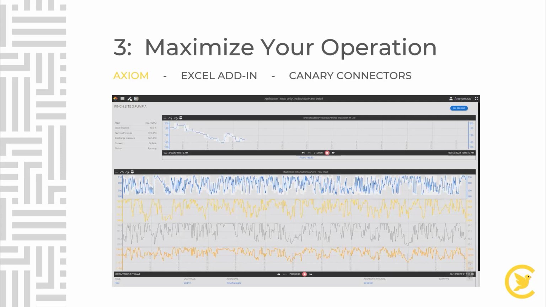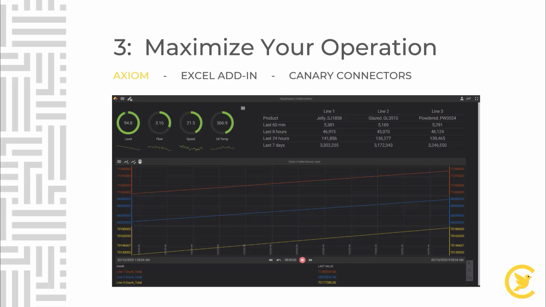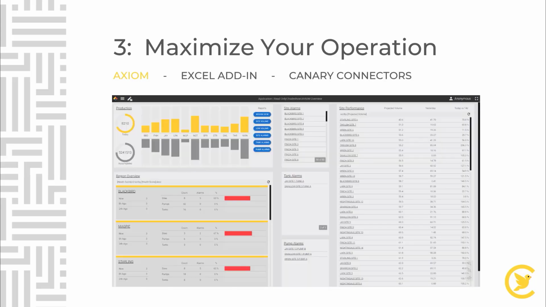Here are just a few examples of charts that we've produced in Axiom. It's easy to incorporate trend charts and tables of data. You can also add things like donut gauges or spark lines, and the drag and drop design features make building dashboards a breeze. And remember, because it's HTML based, Axiom is accessible from a cell phone or a tablet out in the field.